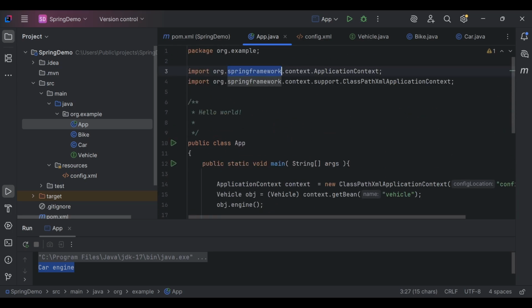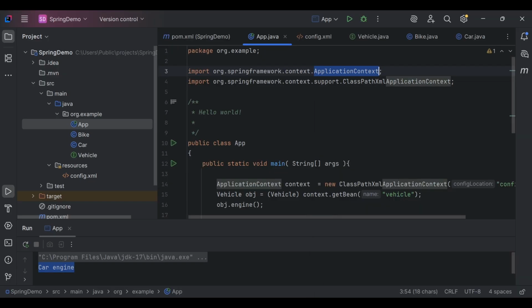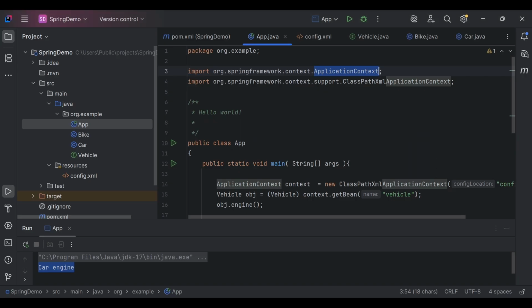Spring Framework provides an interface called ApplicationContext. But what is this application context? Now this application context is a representation of your Spring container or IoC container, which I have already explained to you in the previous tutorial. What it does is it creates the beans based on the predefined configuration, configures the beans, wires them together, and returns them to the developer whenever the developer needs them. This configuration file we have already created.